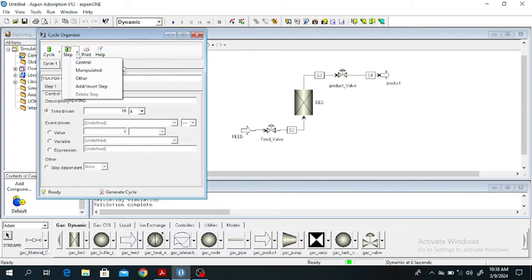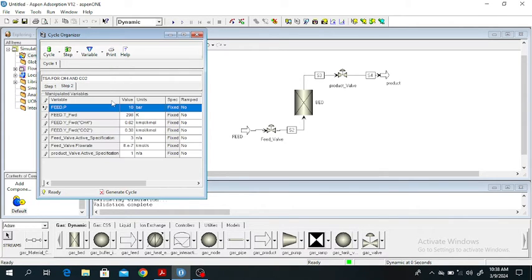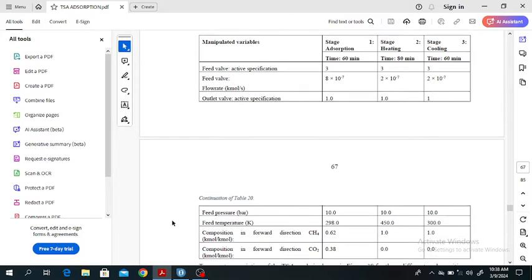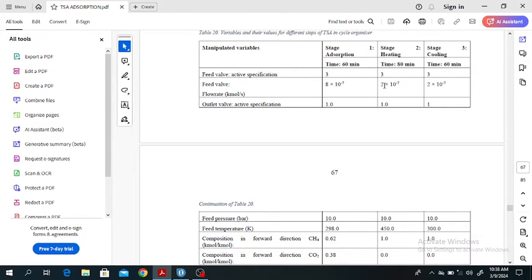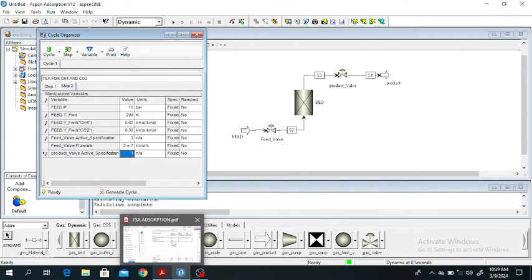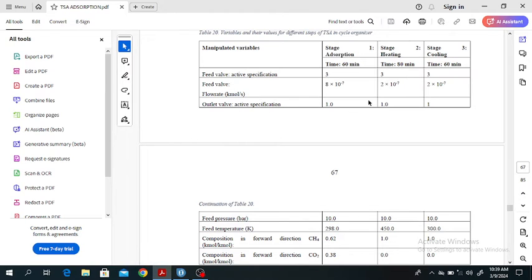Click on this one and here go to the manipulated. Now we will select the manipulated variable for our step number 2, which is heating. This is feed valve. The feed valve flow rate is 2 multiplied by 10 raised to power minus 7. Okay, the outlet valve active specification is 1. The pressure is 10.